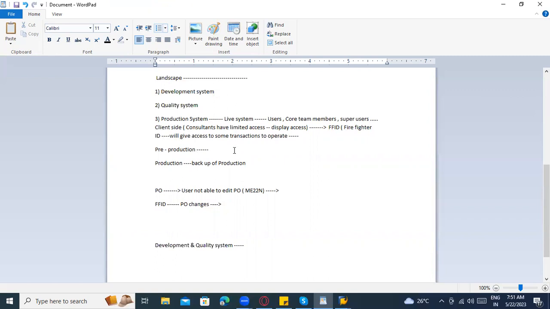If they are using this client ID, the client number is 020, it might have a 010 like that. I'm just giving an example. So both are different IDs.